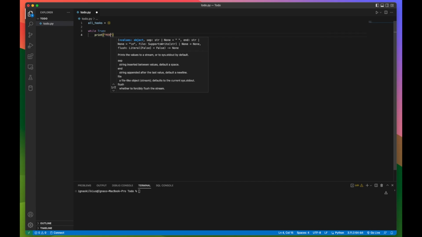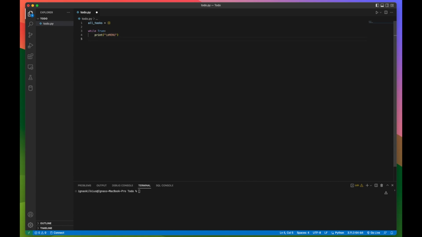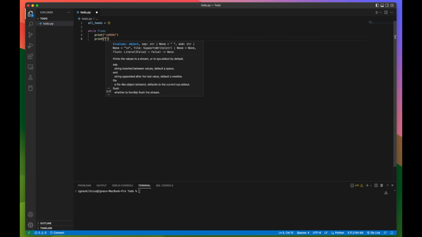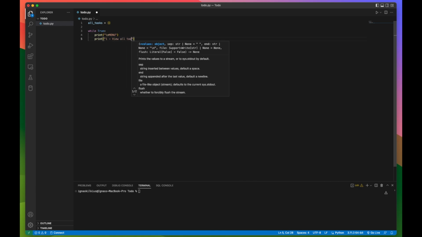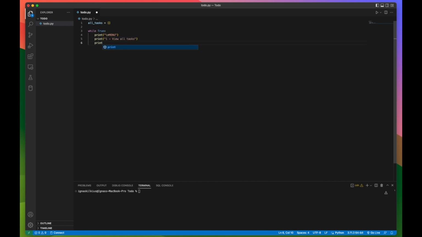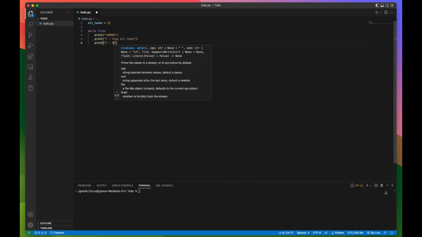And once that's set up, we will print the menu. I will add a \n just so that we can get a blank line in the command line, making it look a bit more organized. And now we will print the rest of the menu.